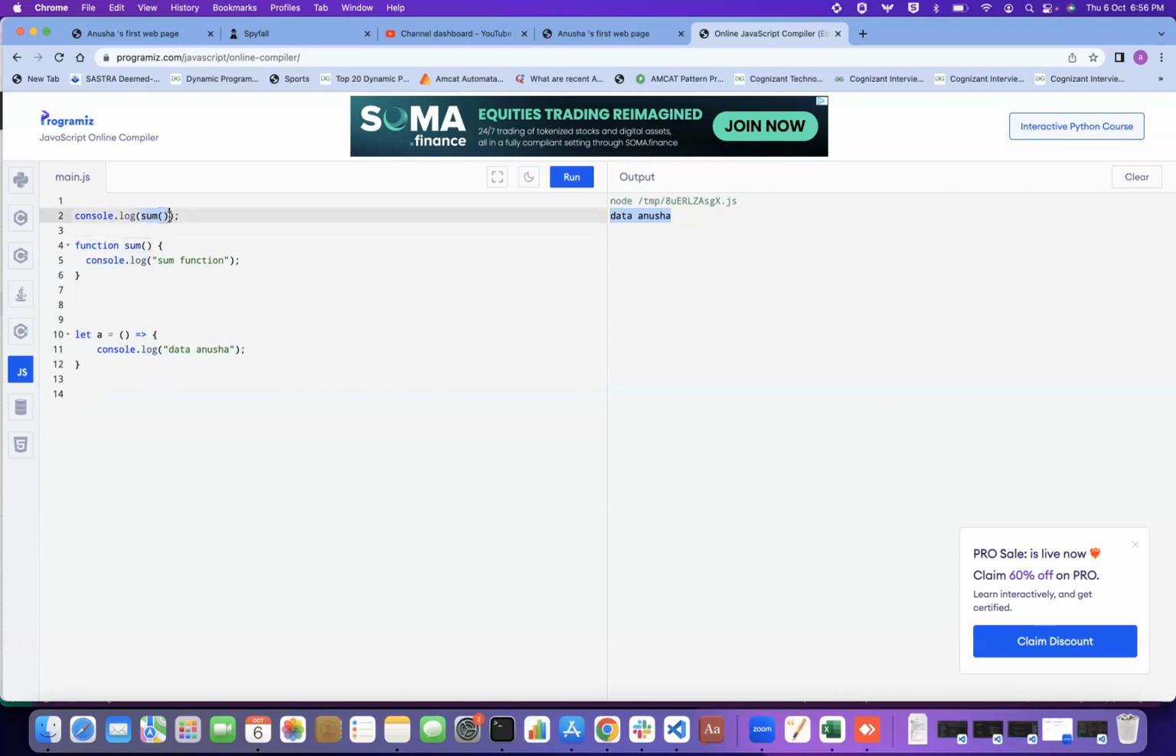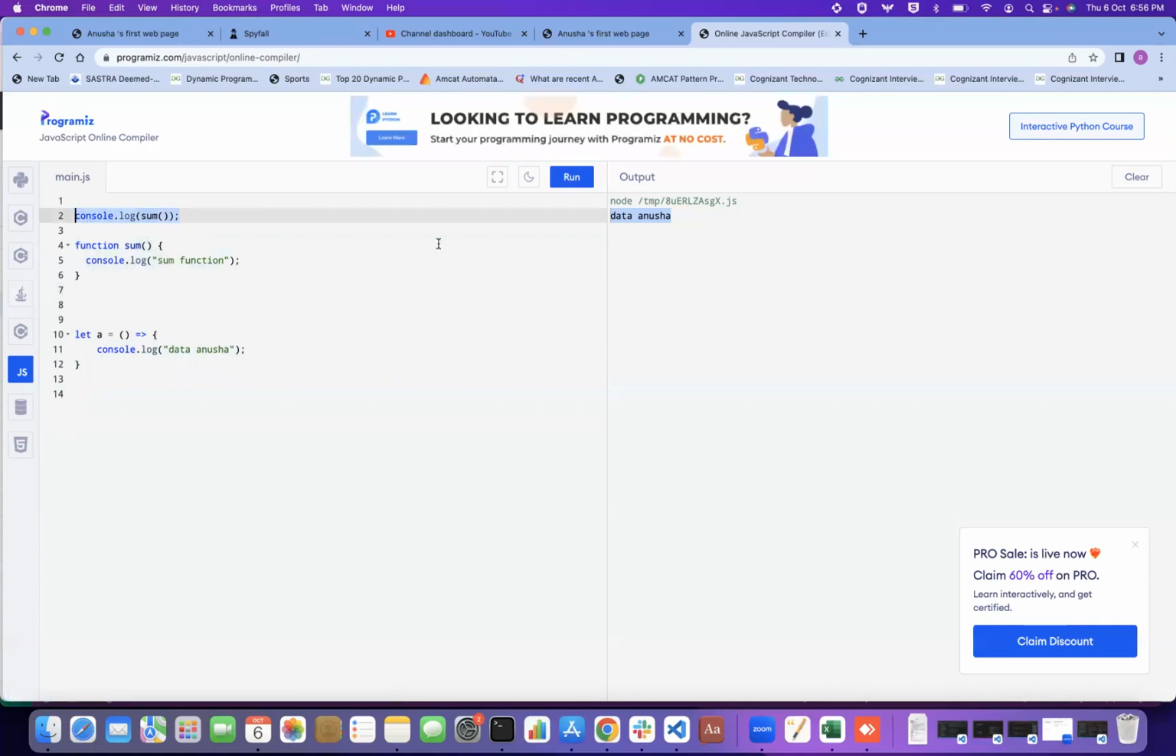What is this? Function invocation. Even before the declaration, I am invoking this function. Now what will be printed? Undefined. Why undefined? What I said: only variables will be allocated with the special value undefined, but the functions remain as they are.